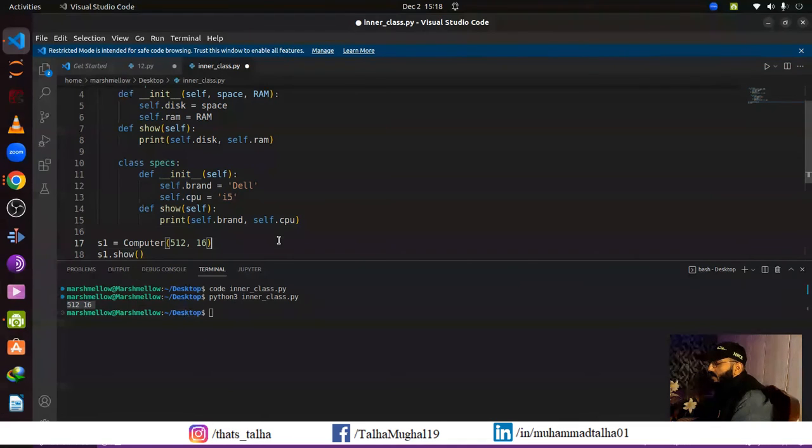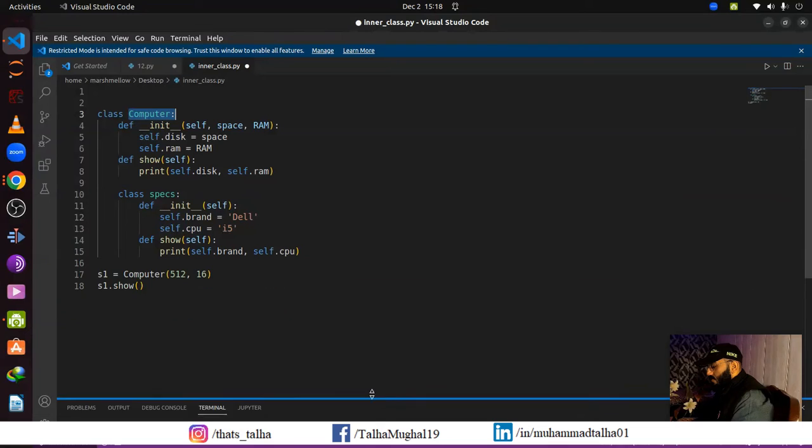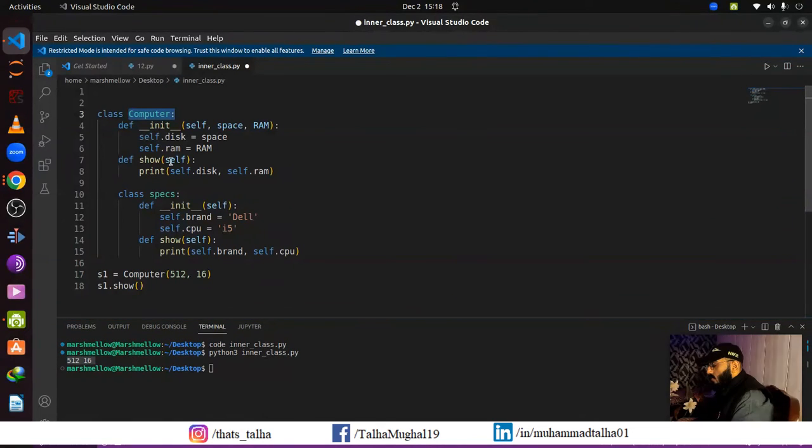Right. So what we have done is create this specs class inside of our outer class, which is called computer. Let me reduce this window so we can see all of our code together. So this class is inside this outer class, right? Whenever we create an object of this class, if we want to find the specs of that object, we can call this specs class from that object. So simply, what we have to do is, in this object we have to call our class that we saved inside this.